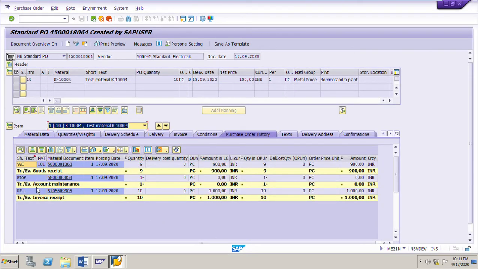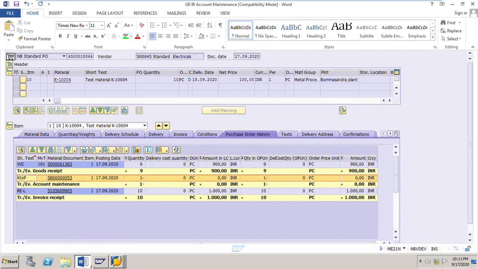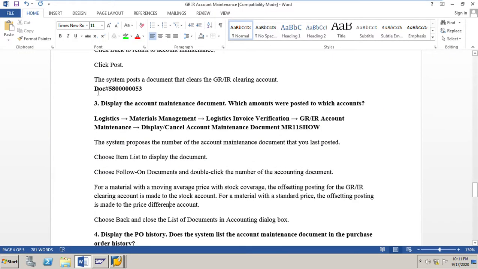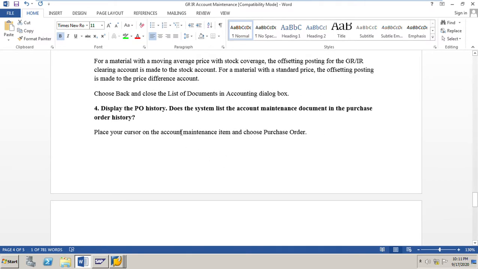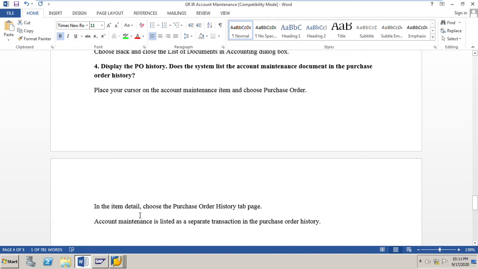Now here we can see this account maintenance document is updated as a separate document in the purchase order history. This is the account maintenance document we have just now posted, right? This is the number, right? 5800000053. So display the PO history. Does the system list the account maintenance document in the purchase order history? Yes. In the item detail, choose the purchase order history tab. Account maintenance is listed as a separate transaction in the purchase order history.